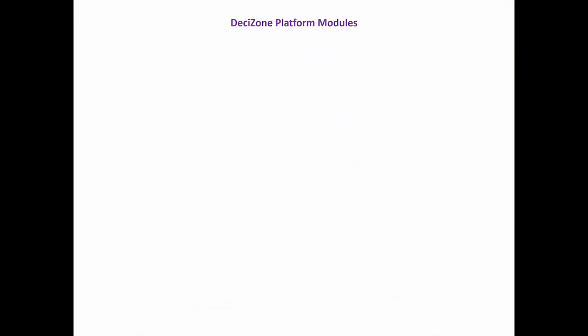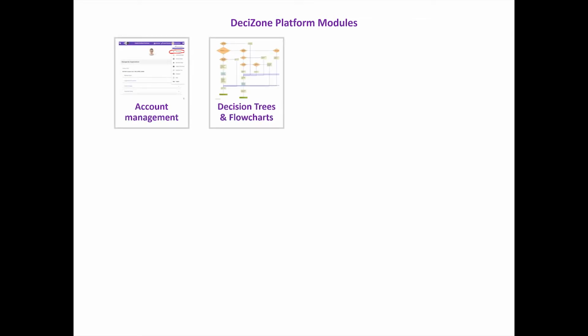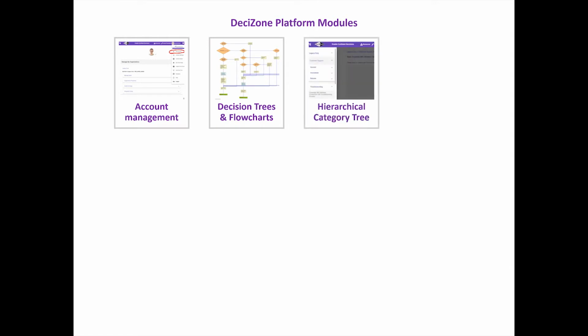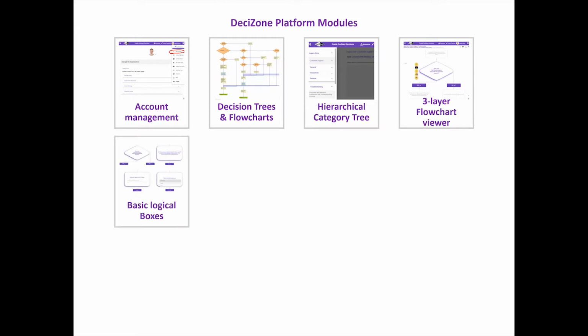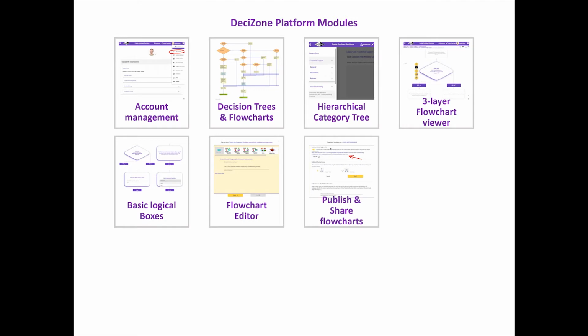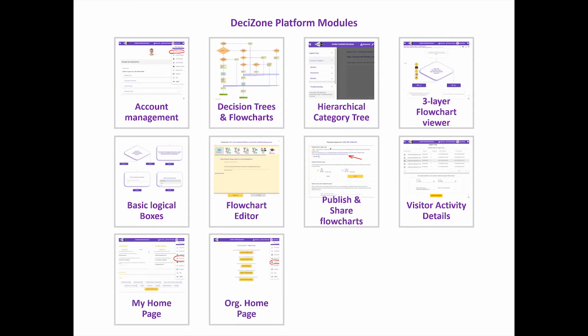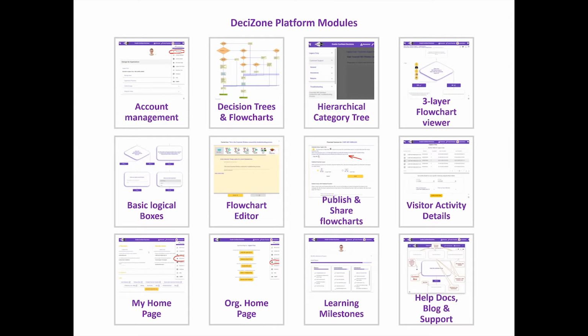At a high level, you can think of Decision as a system made up of the following modules: account management, decision trees and flowcharts, hierarchical category tree, three-layered flowchart viewer, basic logical boxes, flowchart editor, publishing and sharing of flowcharts, visitor activity details, my homepage, organization homepage, learning milestones, help docs and support, and finally the Decision blog.